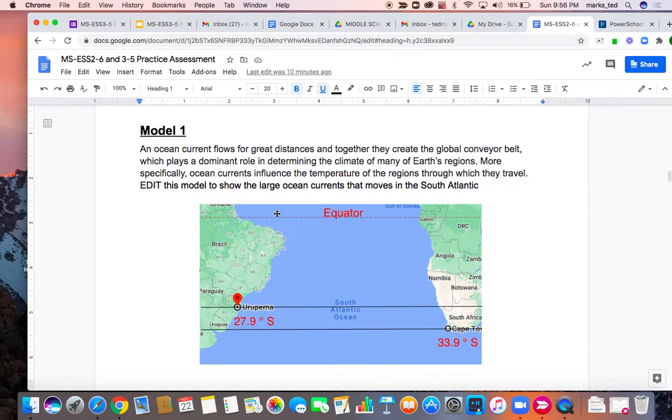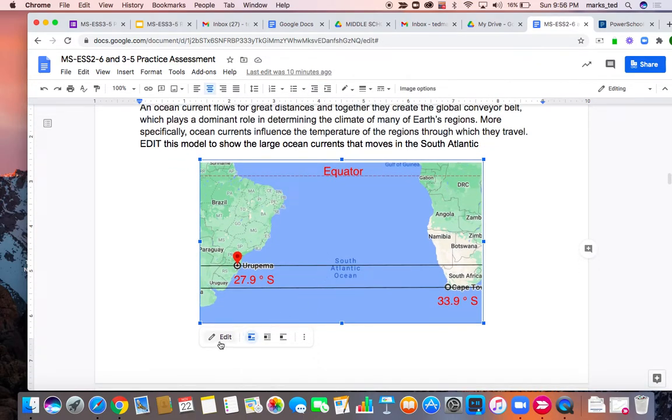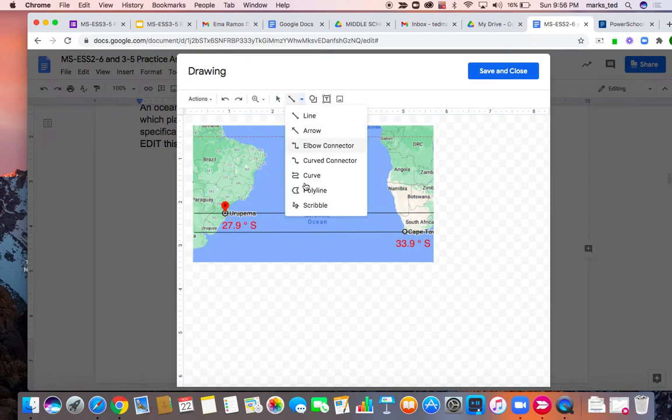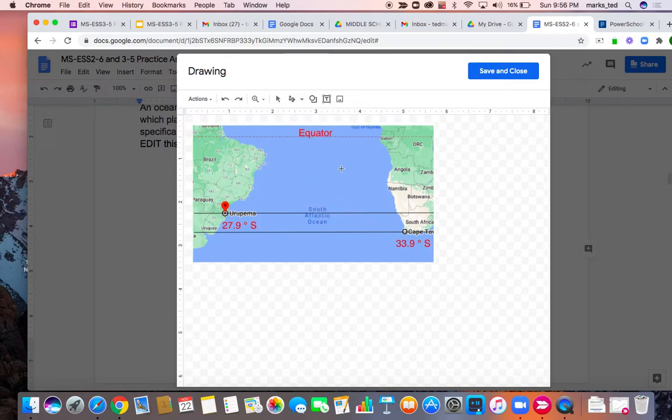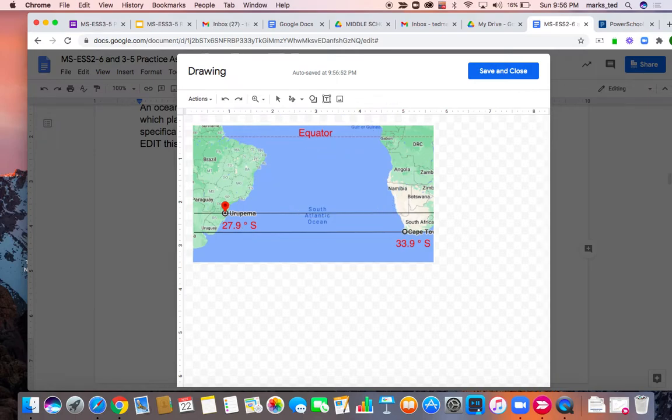Model 1 asks you to model a large ocean current in the south. So when you do this, you click on the image and then you edit it. And as you look at the screen, you can actually put scribbles in here by clicking on this line. Scribbles can show you, like, here's an ocean current. So you want to use this button to make sure you're drawing accurately. Take your time, there's no rush.